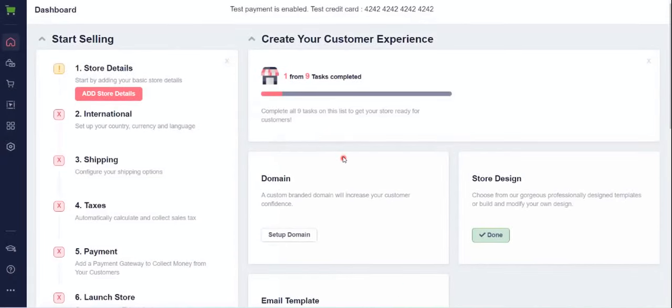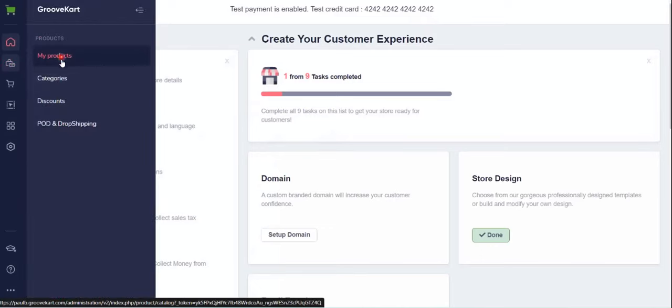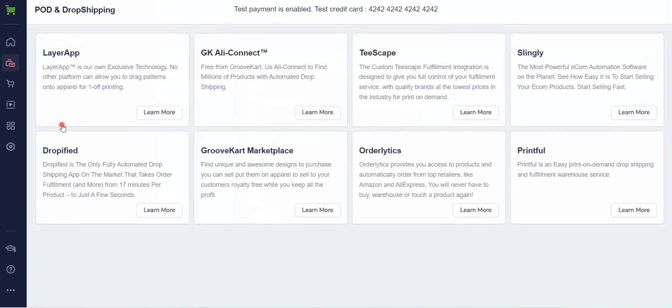So yeah, this is one that I've just been playing around with. I haven't done anything with it. This is where you can add products, categories, discounts. So this is print on demand and drop shipping. If you want to do print on demand, as you can see, we've got lots of different options here already. Lots of different apps and sites that you can link to. There's the Groove Marketplace, Groove Cart Marketplace, and then these other ones like Printful, for instance, where it's print on demand, drop shipping and fulfillment.